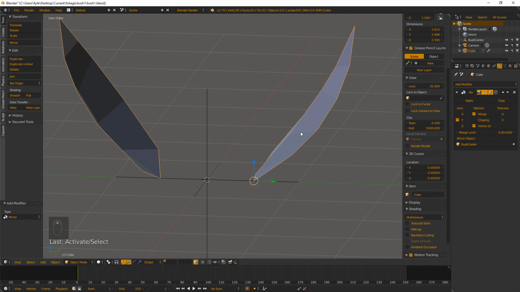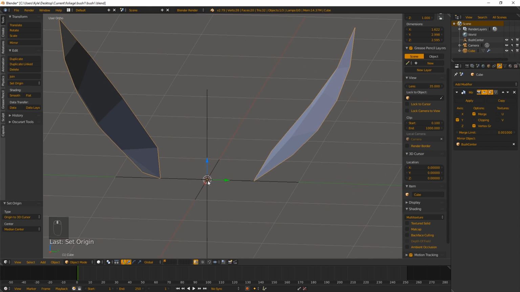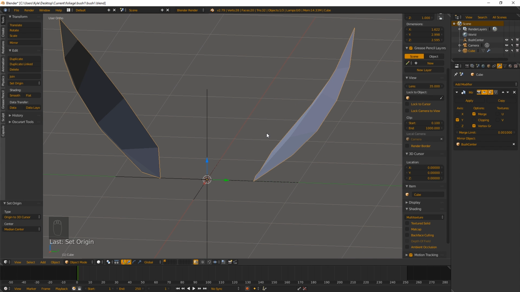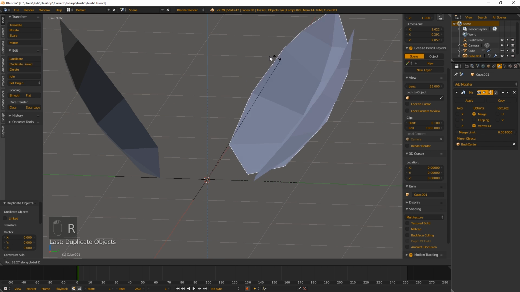And now we're going to go Control-Shift-C and Origin to 3D Cursor, okay? And so it puts our origin there. Now when we rotate, we're rotating based off of that, and that's what we want. So now we're going to hit Shift-D to duplicate that and just right-click out of it to drop it back where it belongs. We're going to turn off our axes mirrors here so that we can see what we're doing, okay?